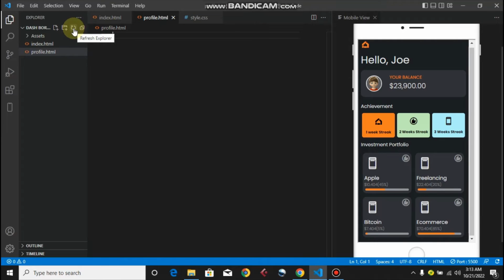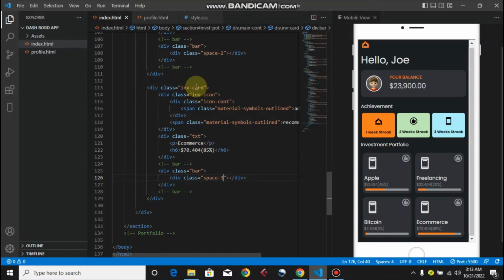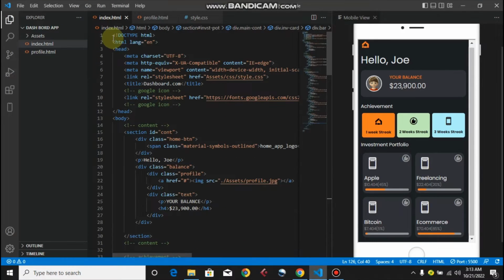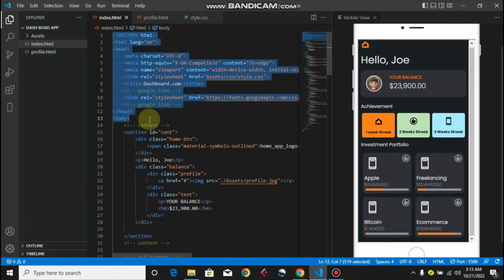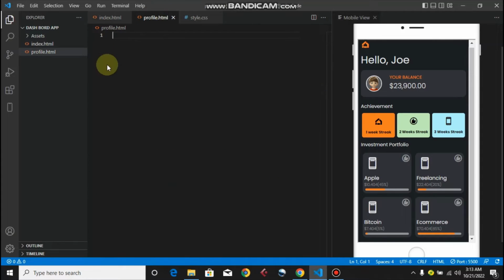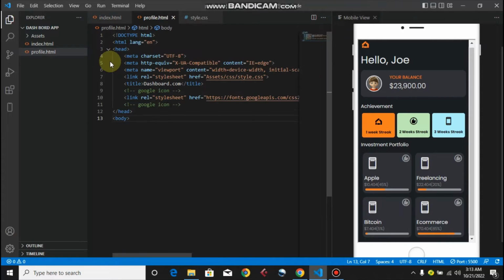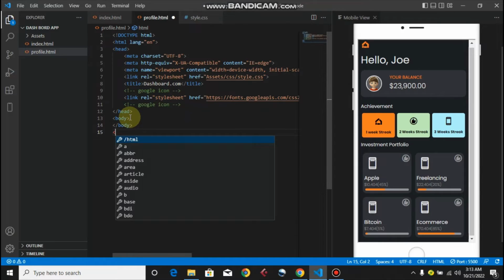So with this one, this is going to be our next page, and then we are going to use the same rules here. So let's come to the index and then copy this to the body. Let's paste it here, and then yes, so we'll be using the same things. So let's close the body, and then the HTML.